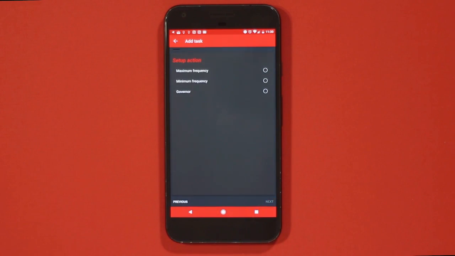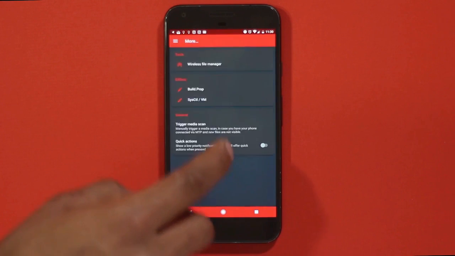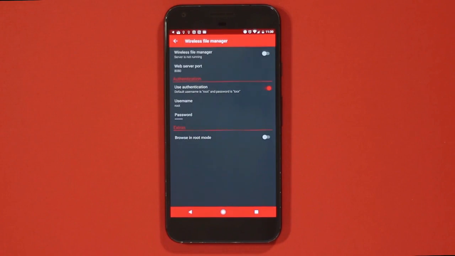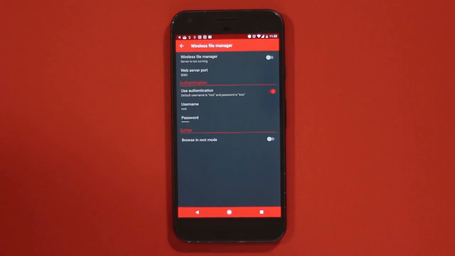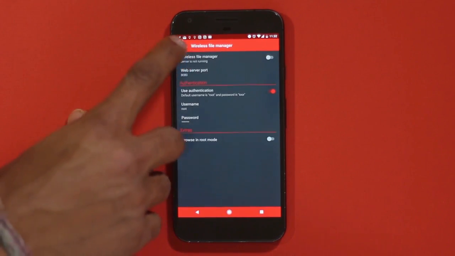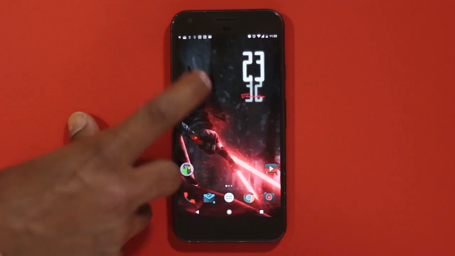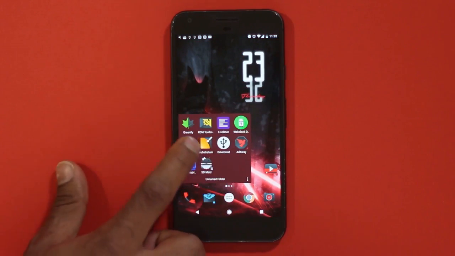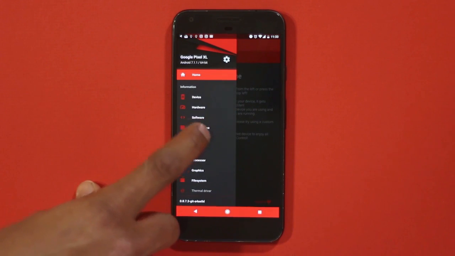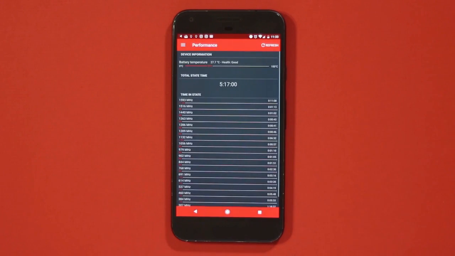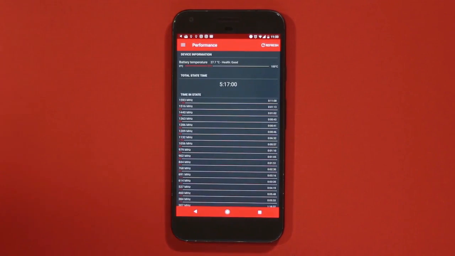Wireless File Manager here uses Wi-Fi to display files in Android phone to computer, same as if the phone has been plugged using a USB cable. You will be allowed to copy and delete files easily and wirelessly. In the information tab here, you can see the CPU and GPU spec. You can also view how long the CPU was at a particular clock speed.